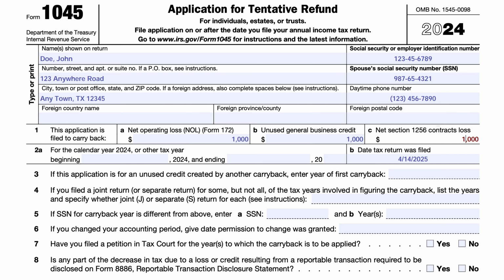Let me just make sure that I clarify this point. I mentioned that you have up to 1 year; that's 1 year after the end of the year in which you had the contracts loss. So if you had the contracts loss in, say, 2025, you have all the way through the 2025 tax filing season to go back to 2024, 2023, and so on.